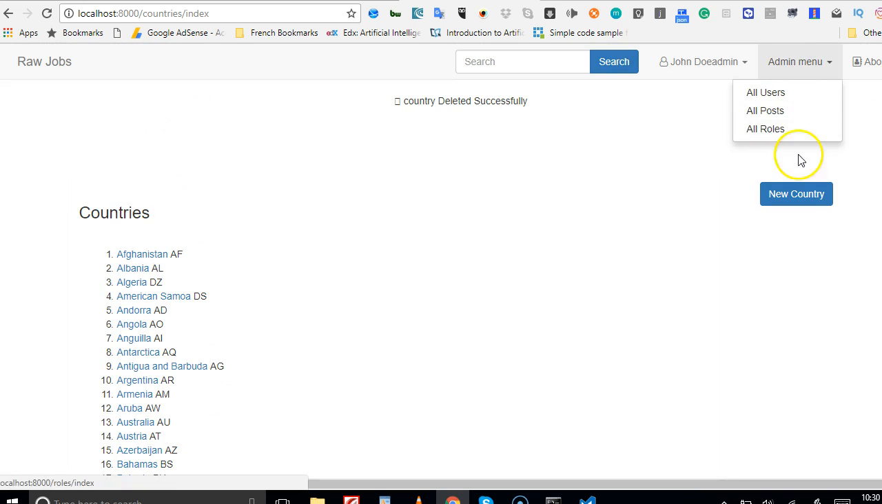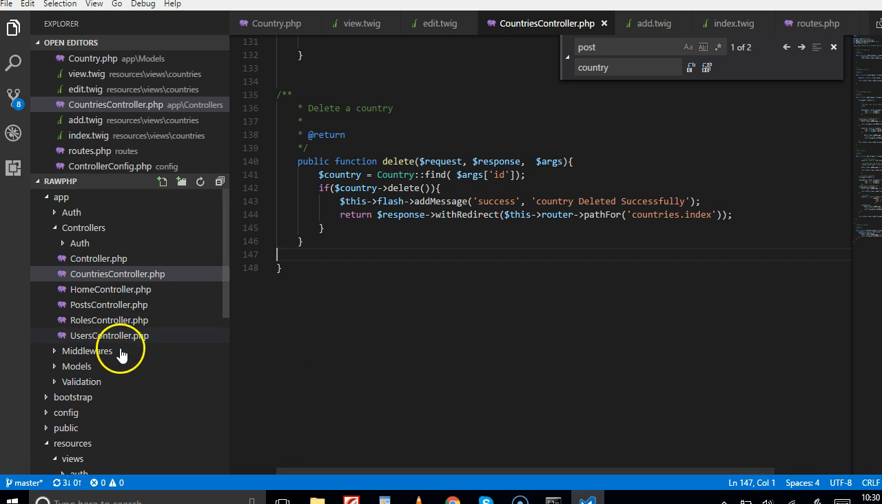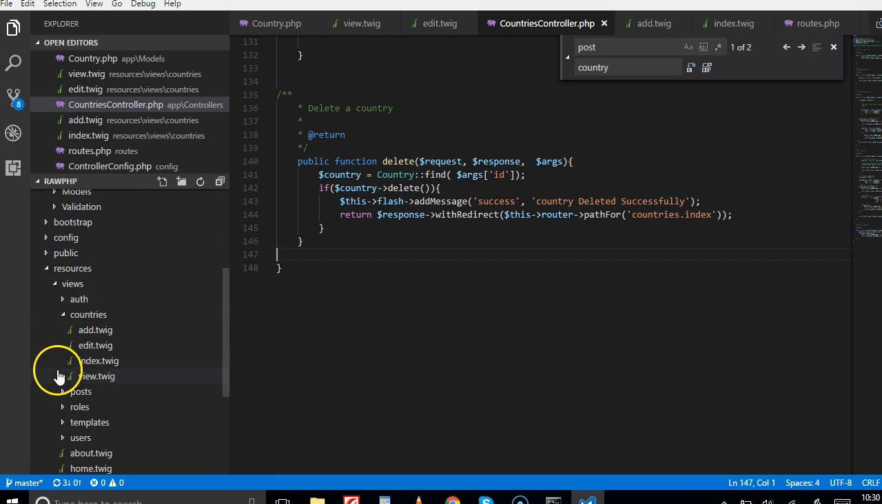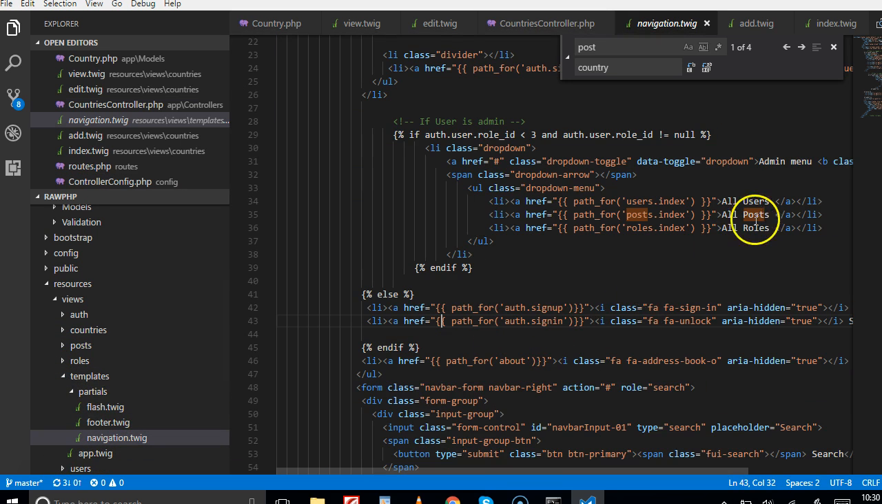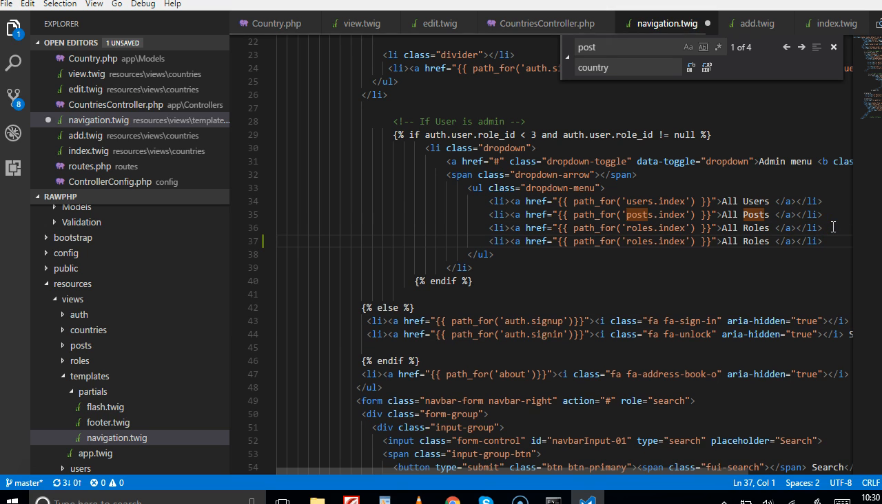The next thing is we're going to add it to the admin menu. It's simple. Remember that what is controlling this is the navigation. And we have the navigation. We'll go to our resources. We have the templates. We have navigation. We see all posts. So we just duplicate one of the lines and call it all countries. All countries. So we're going to go to countries index.